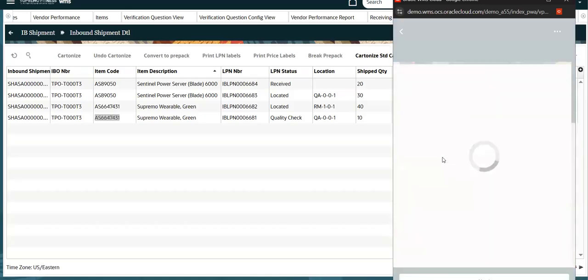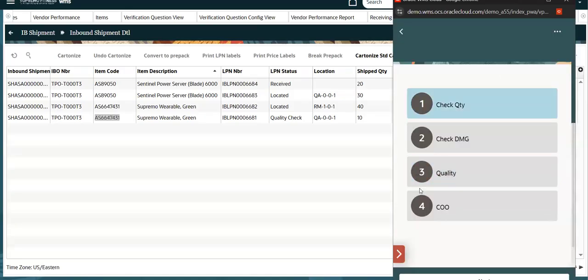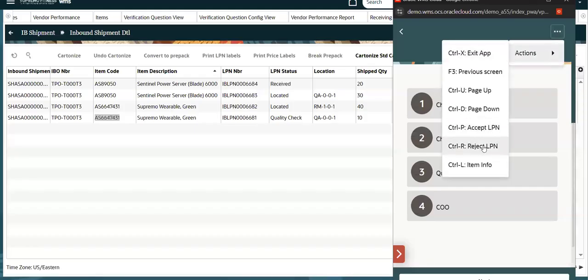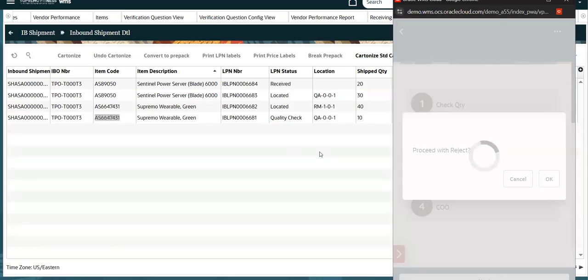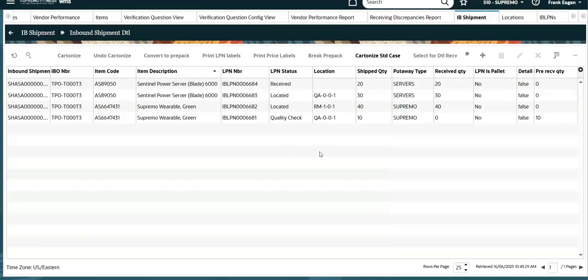Okay, and after answering this, we can take the action as reject. Okay, do you want to proceed with reject? Yes, we rejected this 10 quantity.